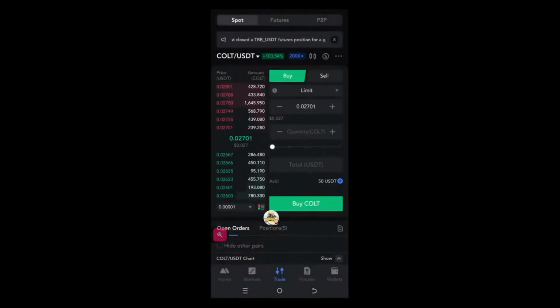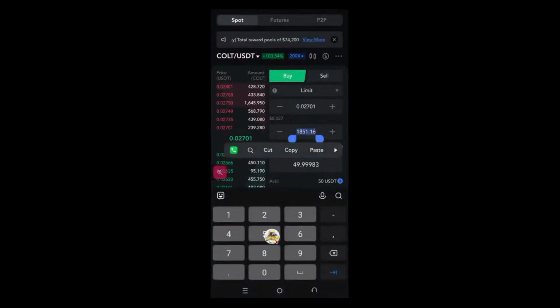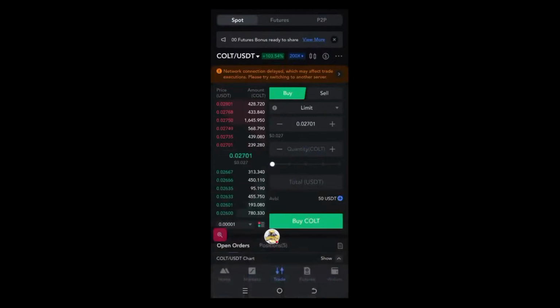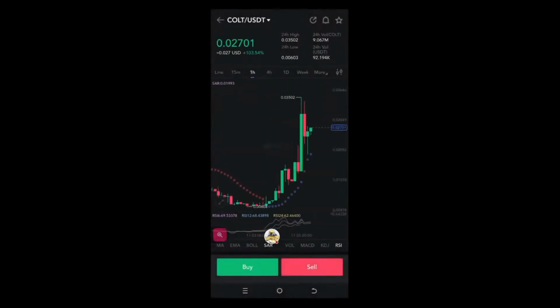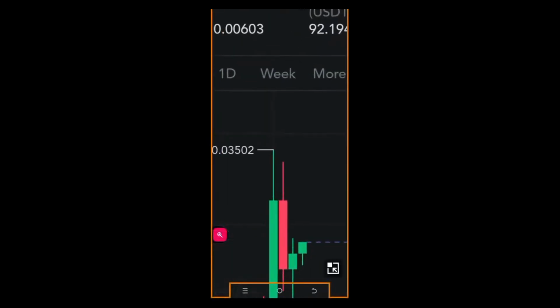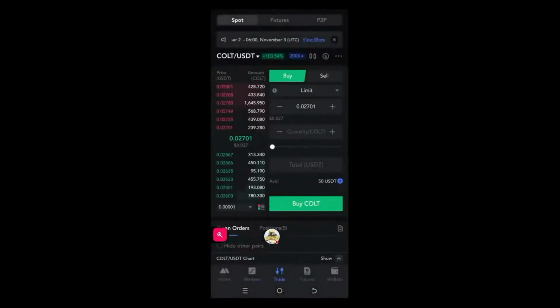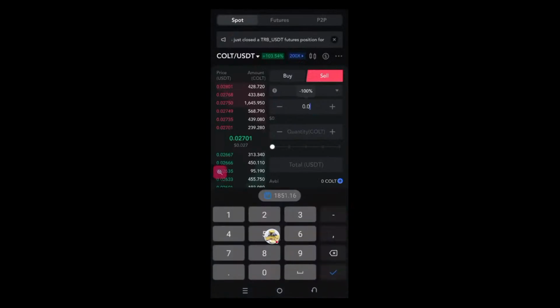Let's check it out. Okay, so we've got $50, and all we want to do is check it out and see how much we can get. Let's copy that and see how much we can get. Let's see where it got to in the past 24 hours. It went to 3502. Okay, so let's check it out. 3502. Will it get there? I don't know. That seems far away.